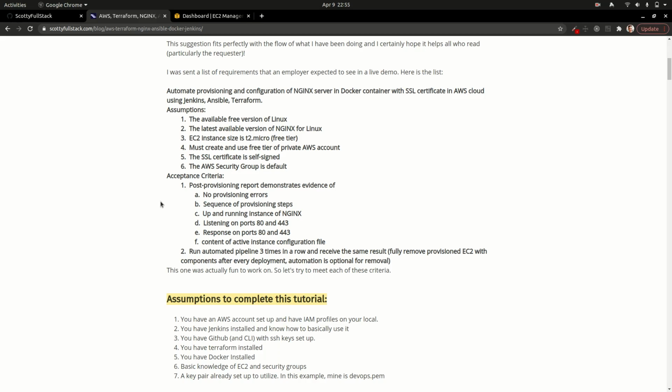Yeah, we can delete it in between. They say that automation is optional for removal. We're going to impress by having automated removal.